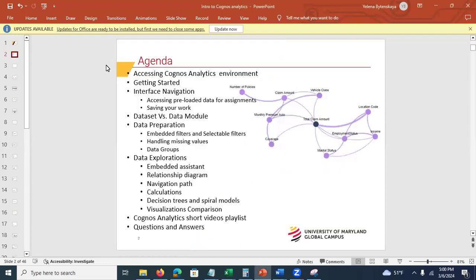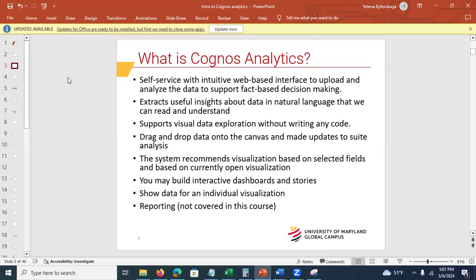So here is the agenda. We're going to cover the Cognos Analytics environment, how to get started, including your access. We'll talk about the interface navigation, data sets versus data module, data preparation, data exploration, and more. Okay? Now, what is Cognos Analytics?